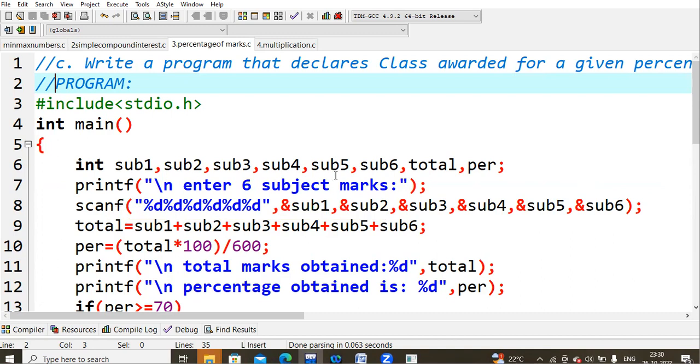How to find out the total? Simply add sub1, 2, 3, 4, 5, 6. So that addition is stored into the total. And coming to the percentage, it is total into 100 by 600. So these are the basic general formulas we will be using for finding out the total and the percentage of the total marks, right?